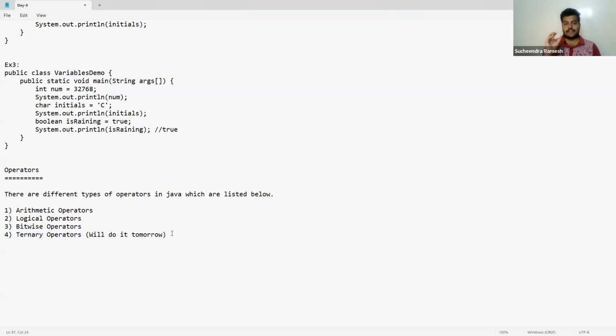Okay, sir. What are the different arithmetic operators supported by Java? So notice. I'll just mark it like this. Arithmetic operators. Below are the arithmetic operators supported by Java.